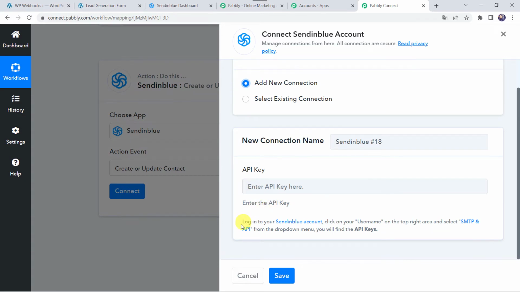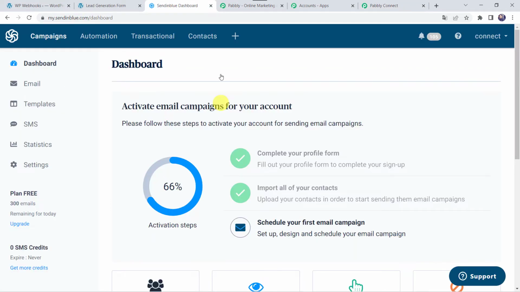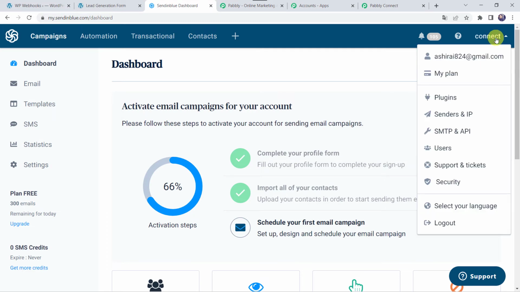So let us read the instructions. Log into your Sendinblue account, click on your username on the top right area and select SMTP and API from the drop down menu, and you will find the API keys. Okay, for that I'll take you to my Sendinblue dashboard. So this is my Sendinblue dashboard. Here we have to click on the Connect option, and here we can find the SMTP and API option. Click on it.